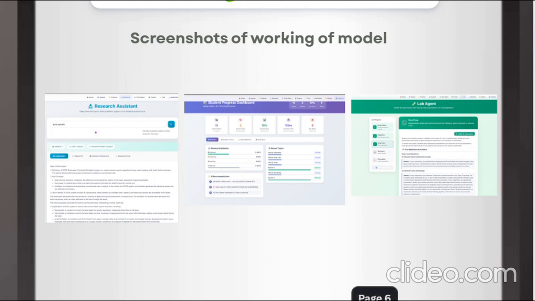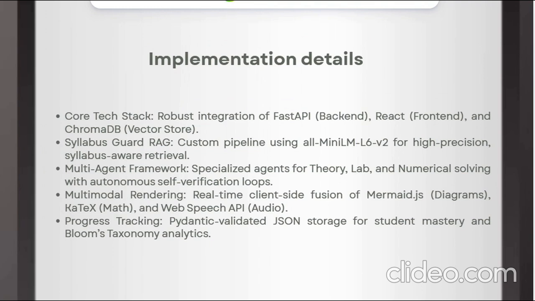Now, talking about the implementation details, the system is built with FastAPI for the backend, React for the frontend, and ChromaDB as the vector database. We use a custom syllabus guard RAG pipeline with embedding models for precise retrieval. The system includes a multi-agent framework with specialized agents for theory, lab, and numerical problems. For multimodal output, we use Mermaid.js for diagrams, KaTeX for mathematical rendering, and the Web Speech API for audio output.